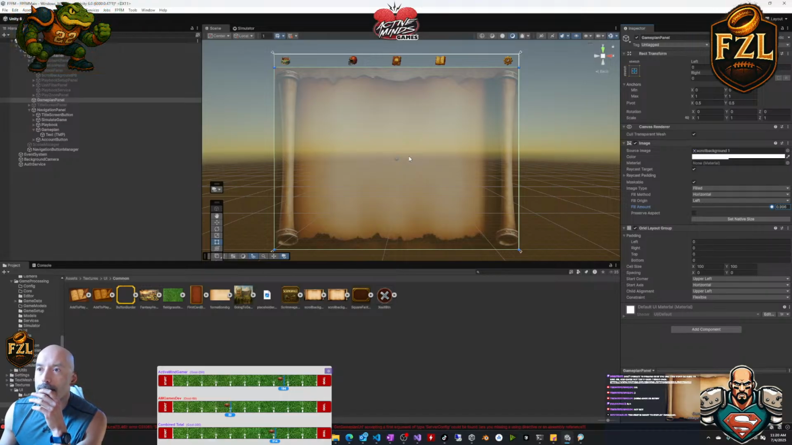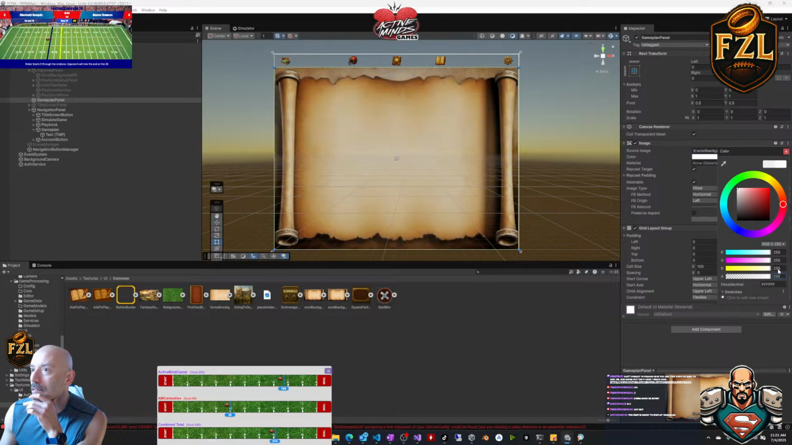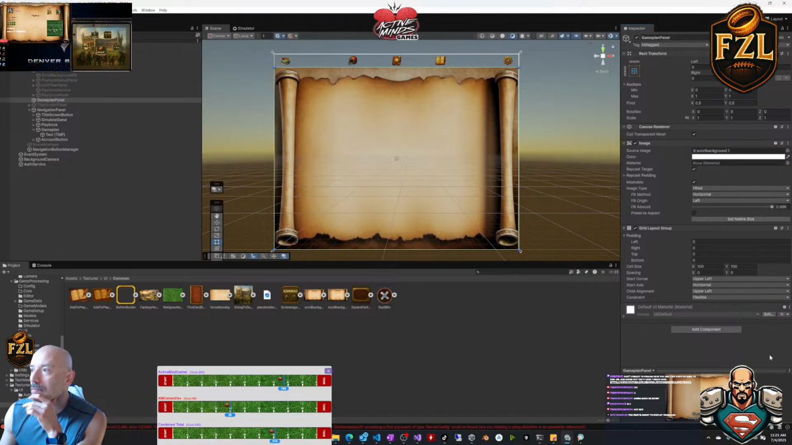Huh. Oh, I like that. Now I don't know why this isn't bright. Why is this not bright? Oh, I see. I have a half transparent mesh going on here. There we go. I don't know why that was the case.